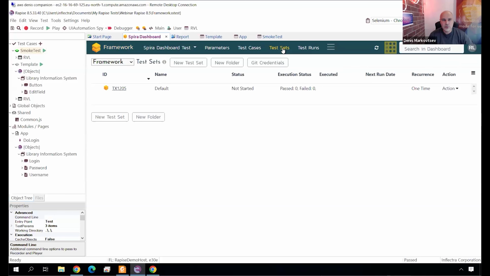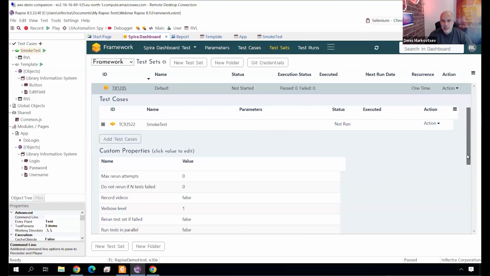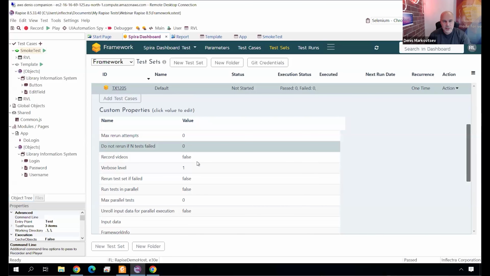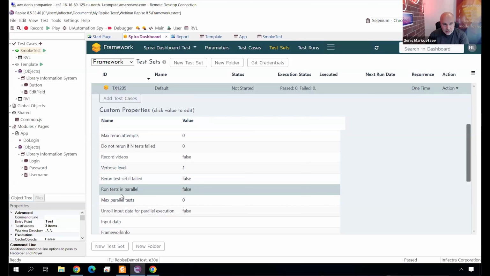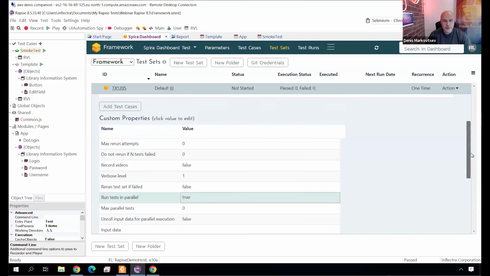And now we will switch to test sets. So I'm clicking test sets here on the toolbar, and I may expand my test set. And here I can see the properties for the test set that I may change from Rapise. So Rapise can rerun failed test case. You may change verbose level. If it is Windows where you are running tests, you can also record videos. And this option, run tests in parallel, I was talking about before. So you may set the checkbox, and the test cases of this test set will be executed in parallel on the machine where this test set is executed. And there are some other settings here as well, including Git integration.